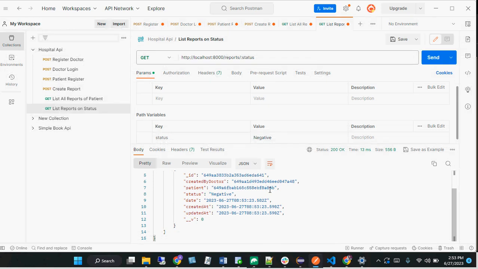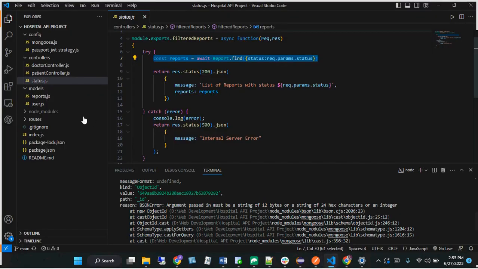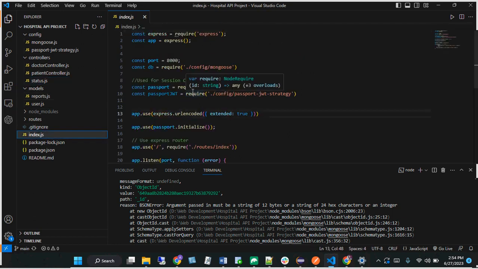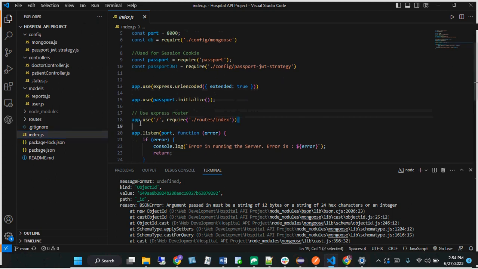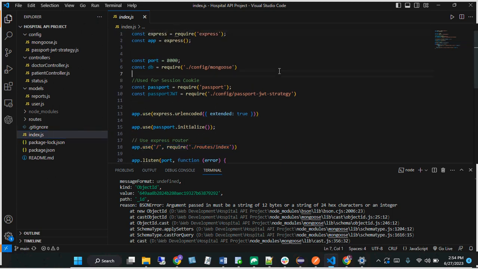Yeah, so that's it for my project. Other than that, these are the configuration files and all the models, user model and report models, and the basic index file displaying all the routes and all. This is my project, so thanks a lot.